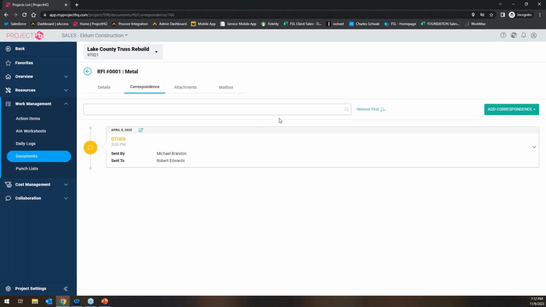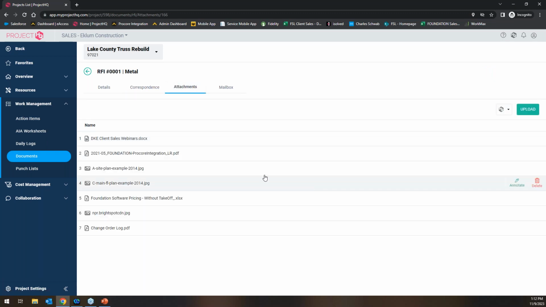But there's also a way to keep track of manual correspondence, maybe different phone calls you had with somebody or discussions. As far as attachments and drawings, it's unlimited. It's all part of the HQ cloud. It can be any type of document. Like I've got a Word document, a PDF, a JPEG, an Excel file. So it can be all different types of documents there.